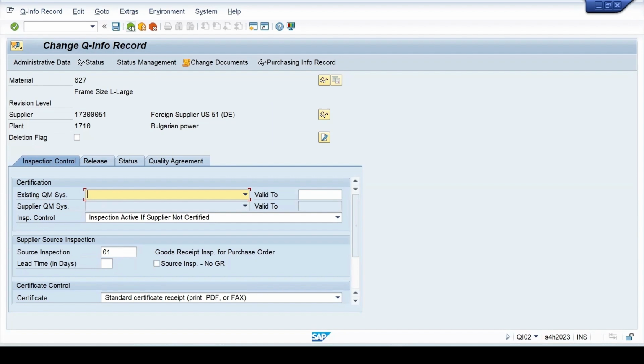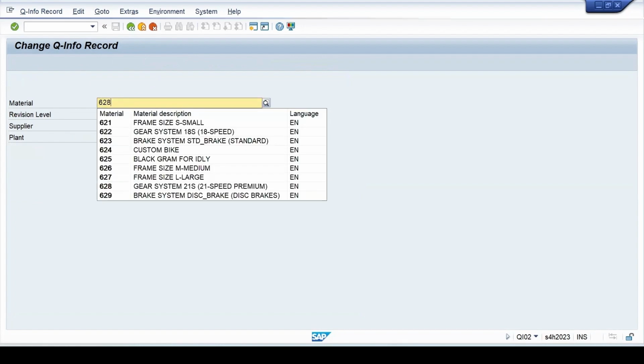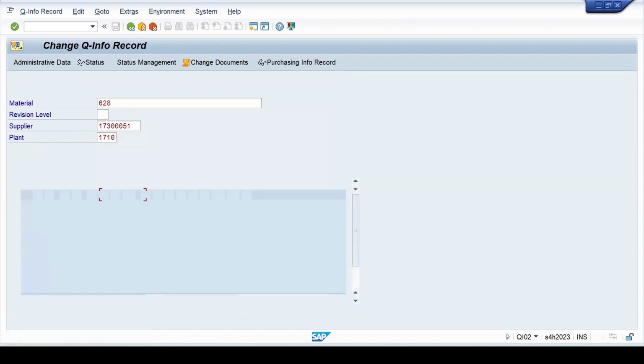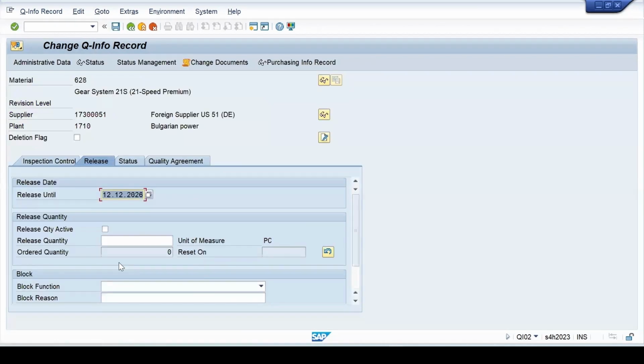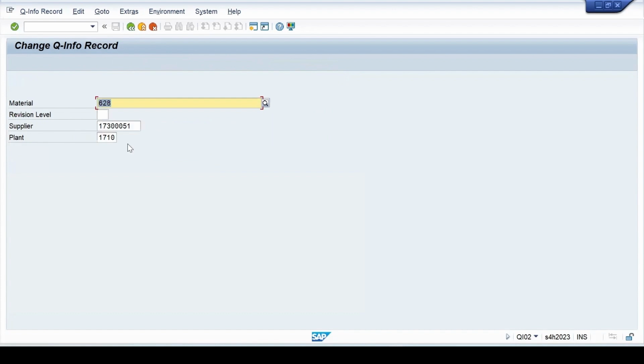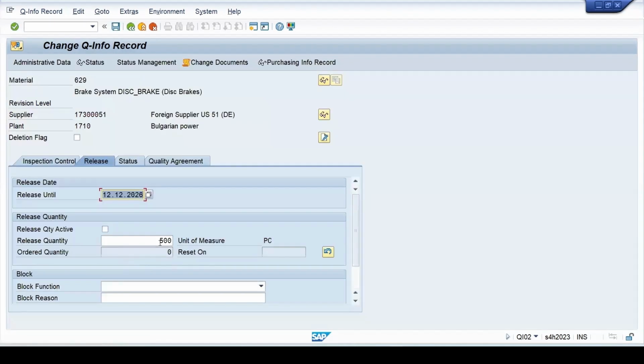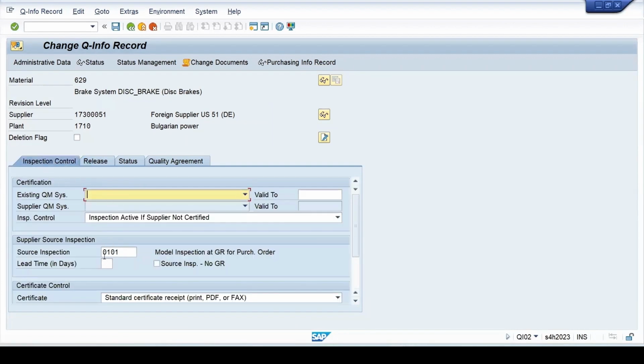Let me go back and we can check the information for say 8. Press enter key. Press enter. And for this, I haven't maintained any released quantity. And for this, again, it is 01. But for the third one, which is 9, press enter key, press enter. Here, the released quantity, I have kept it as 500 and it was 0101, which is a source inspection.